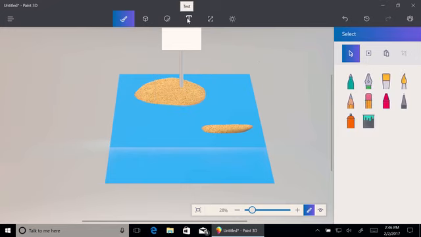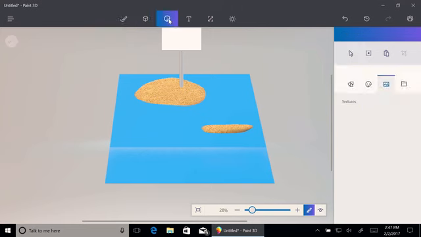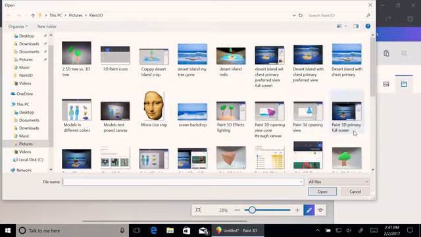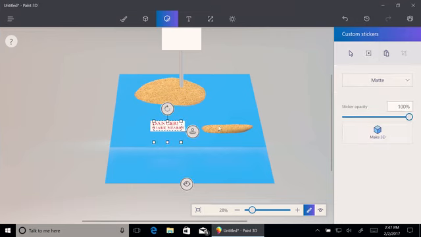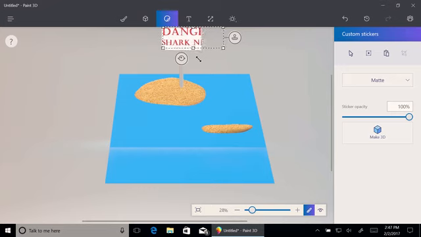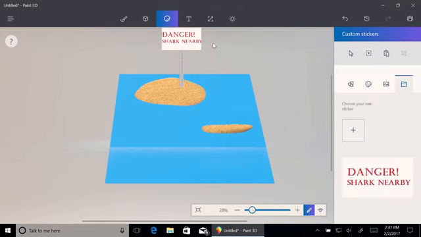Now, to write on the sign, we can do a couple of different things. We can go ahead and use this text button up here. I haven't had a whole lot of luck with this. So what I'm going to do is go ahead and apply a sticker to it. And the nice thing about stickers is you can choose your own sticker. So I created a sticker in Paint. And then I'm just going to import it right here. Bring it up to my sign. And align it so it looks pretty decent. Stamp it on. And voila, we have a sign that says danger, shark nearby.